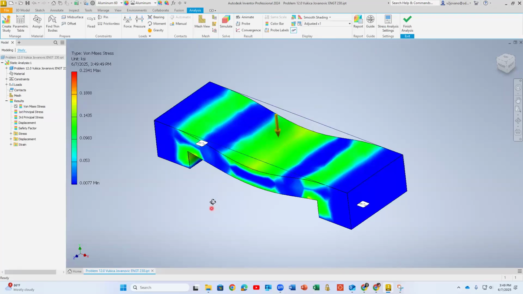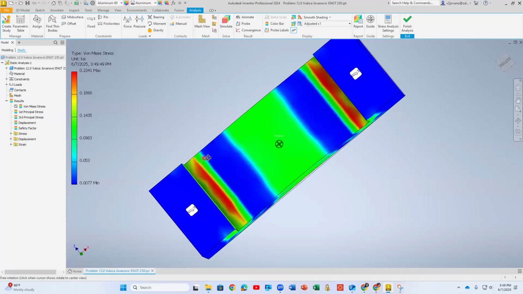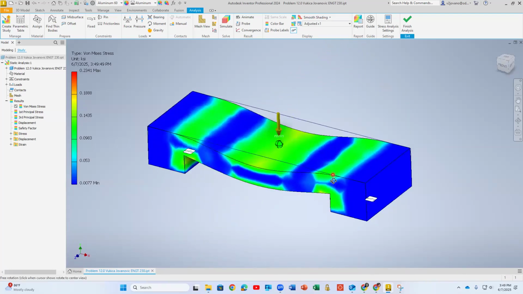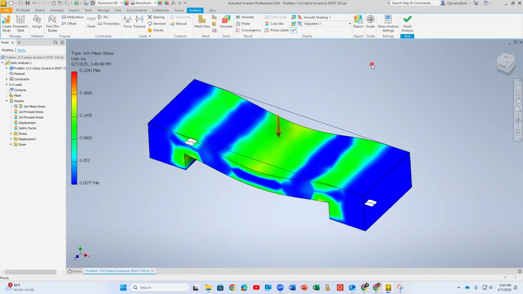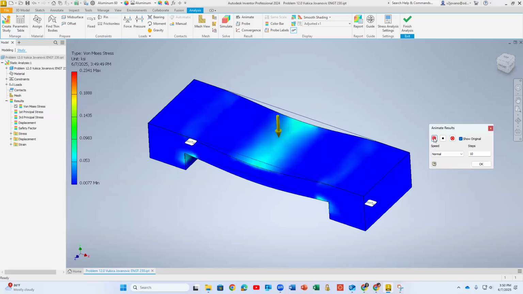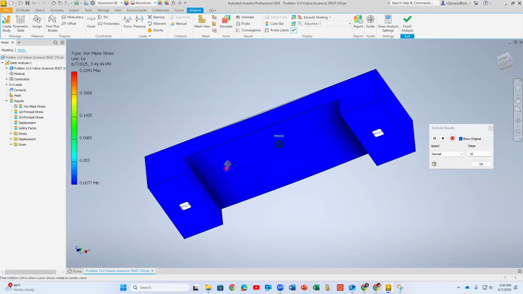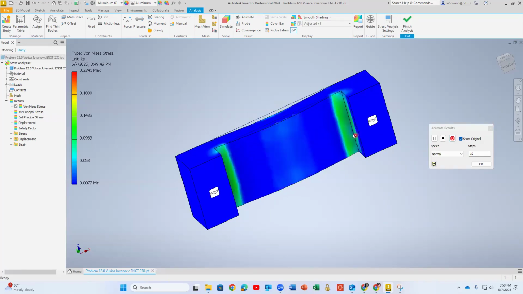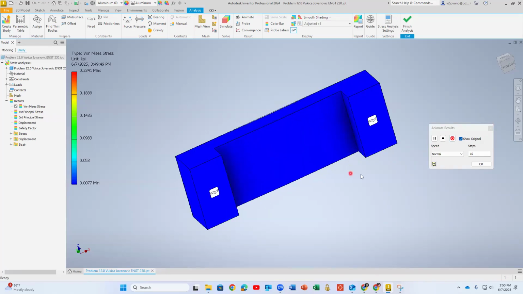You can see the result after we apply 100 pounds, you will see things here like this, for example. And then you can go to animate and you can also make a video of this. You can say, can you animate this simulation result? So I say play. You see, and you can even flip this and see how it looks. So you see where the stress is happening more, right there.